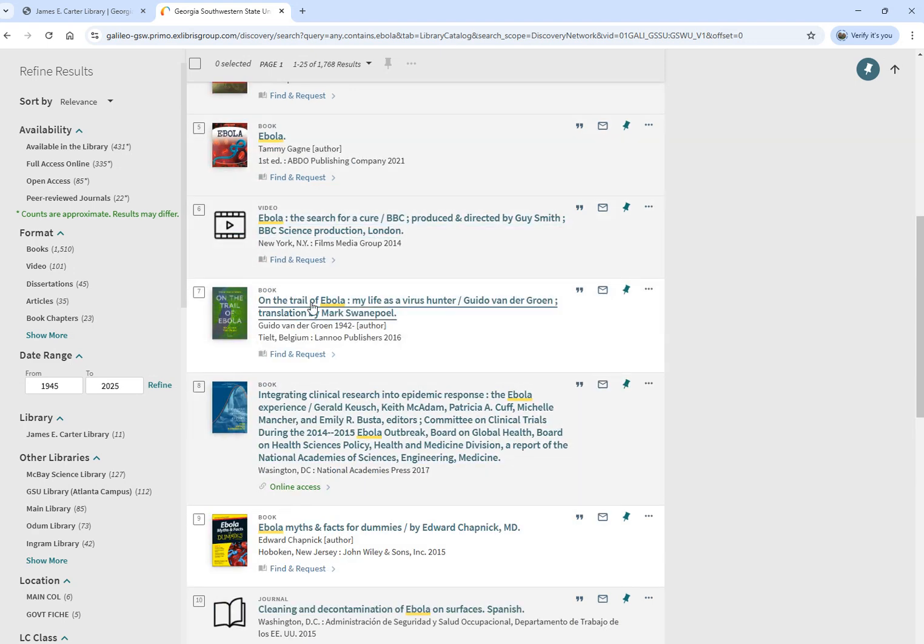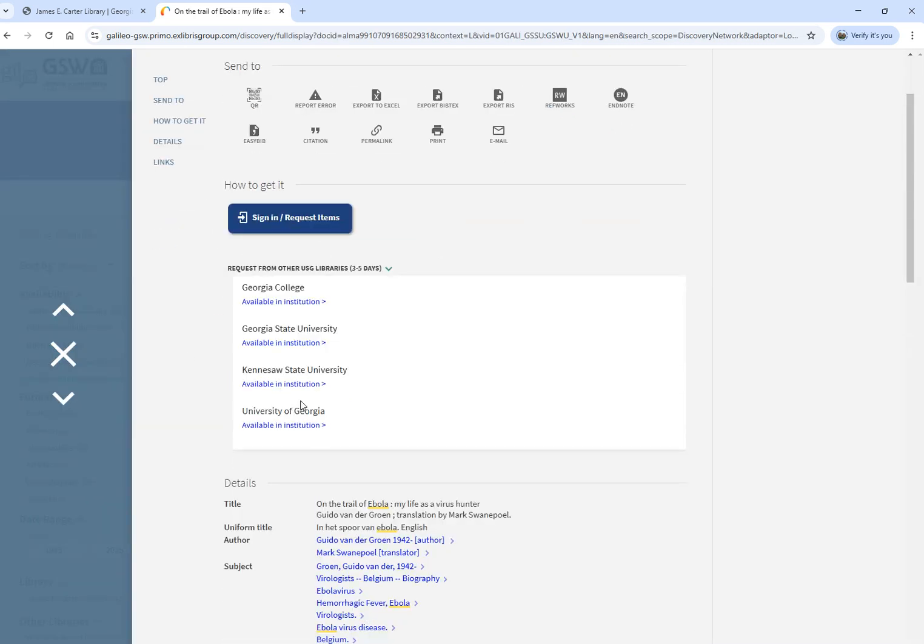So here's one, On the Trail of Ebola. Let's click on that one. As you can see, Georgia College has it, Georgia State, Kennesaw State, and the University of Georgia. To get that book, you would first want to sign into your account. Now, if you're off campus, once you hit this button, you'll have to enter your GSW email address and whatever that password is in order to access it. If you're on campus, it will automatically externally authenticate you once you click on this button.